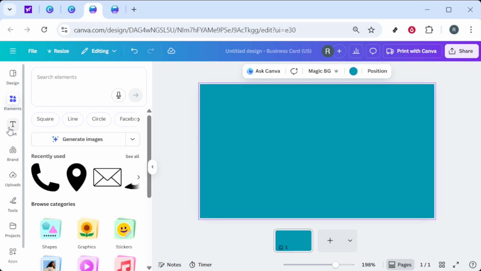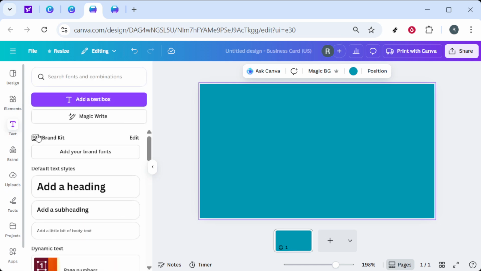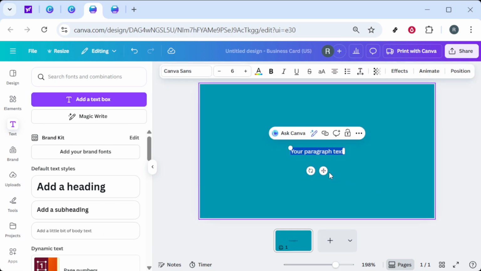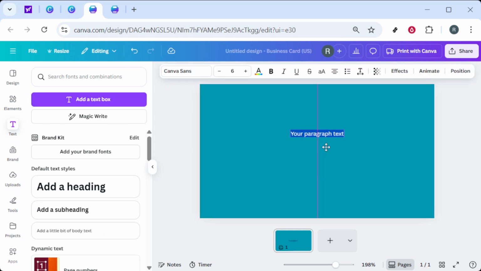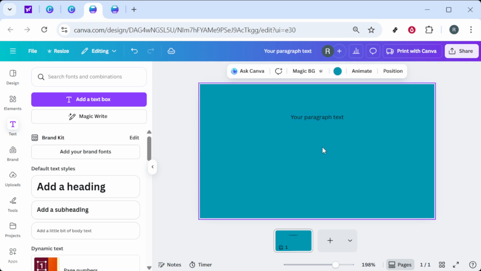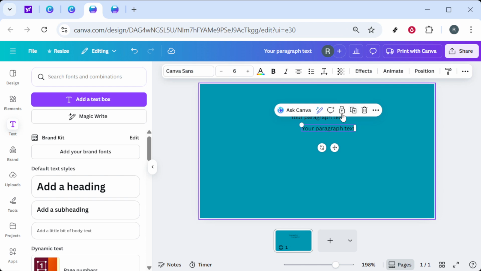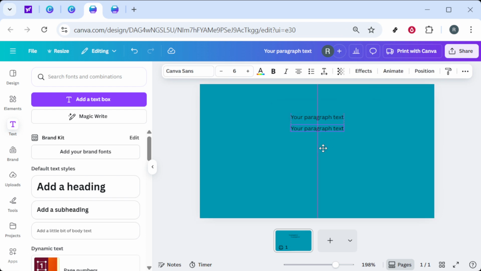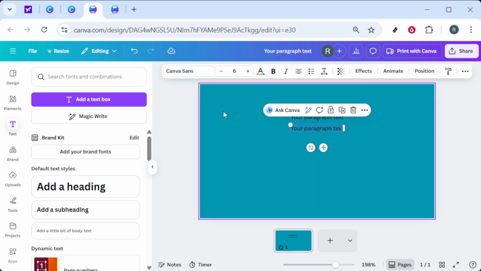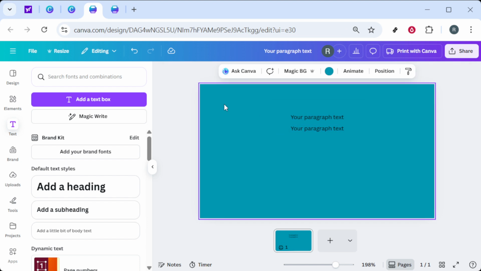Next, add your text. On the left sidebar, click Text, then select Add a text box. Type in the content you want, such as a name. Use the duplicate icon to quickly copy that text for a second line, like a job title. Resize the text by dragging the corners and move it into position by clicking and dragging. Keep an eye on alignment guides to maintain clean spacing.